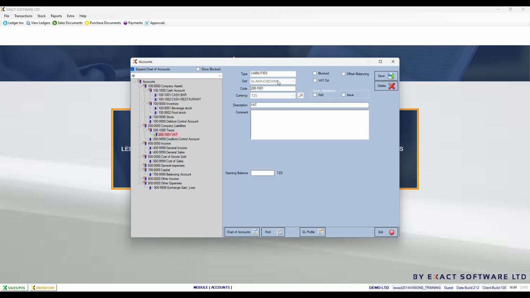That falls under the liabilities. It's indeed a non-checking account. You can give it a code to your liking. This is just an example. And you click simply Save.